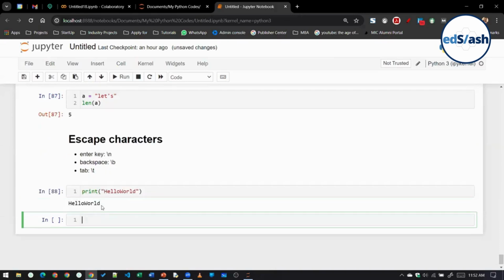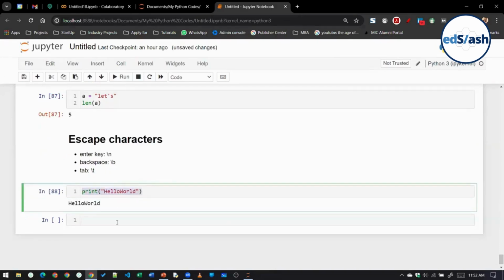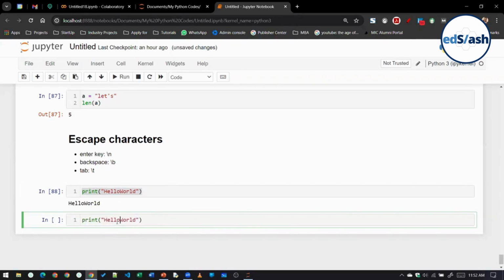Hello world, simply, obviously, whatever I've written, it will give it as it is. Okay, but now see, suppose I write here print hello world, but I put a slash in here. So what do you think will happen, based on what I've written here?